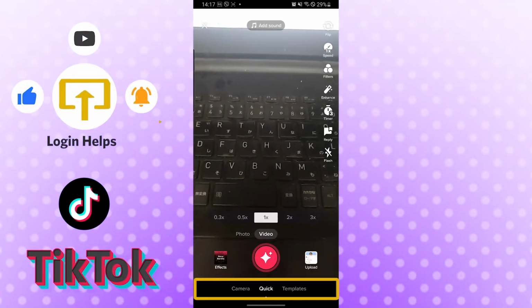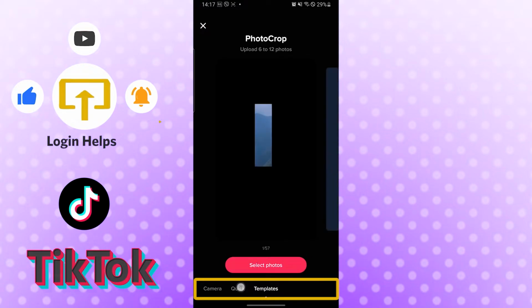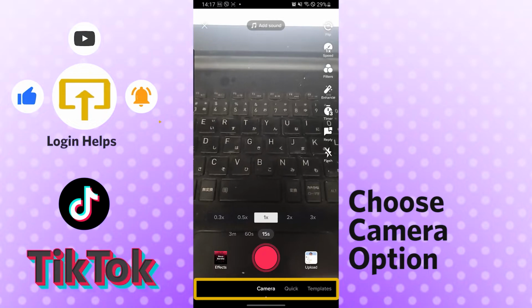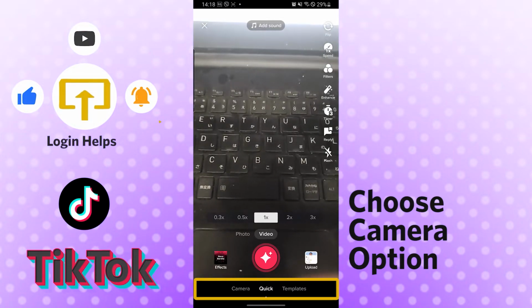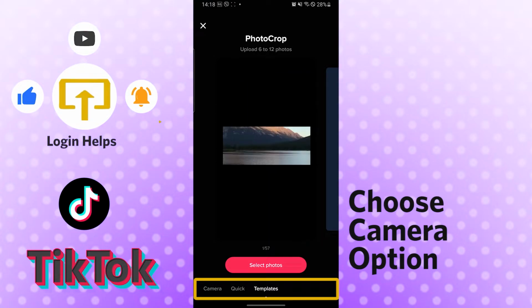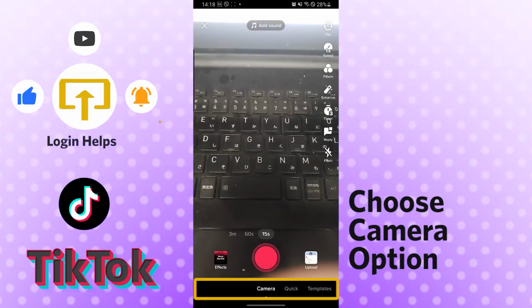That is camera, quick and templates. They are templates and quick videos and camera. You cannot choose your video lengths on quick video, quick photos, or templates, but you can choose your video lengths on the camera option over here.